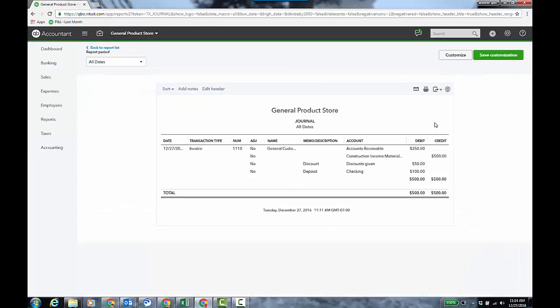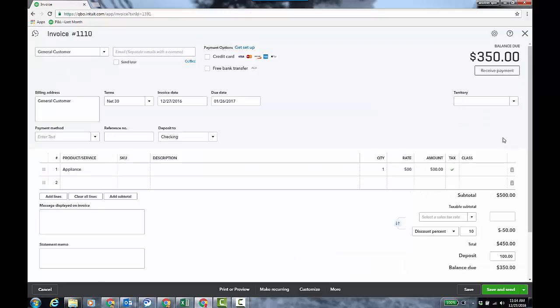And that's where we leave it. So discounts given will be debited $50, and then checking has the deposit for $100. And if we return to the invoice, you see that the balance due is $350 because I have the discount already at 10%. And then the deposit up front is already in checking at $100. So when I go to receive a payment, I should just see the $350.